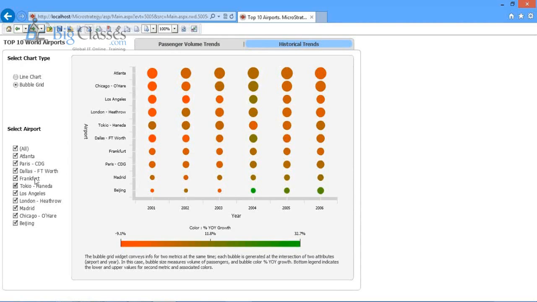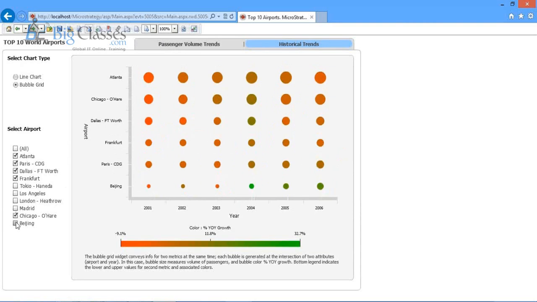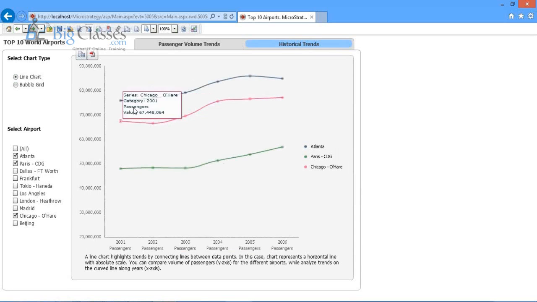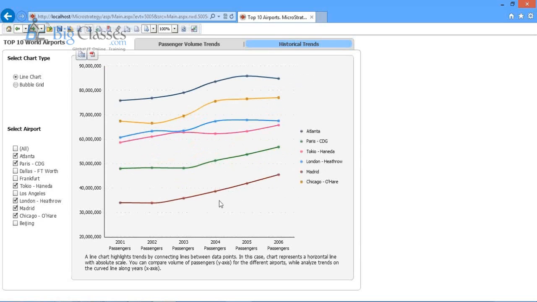Now if you look over here, I have a selection that can be made on specific airports, and all the graph charts and grid charts would be displayed. So if I deselect some airports, the corresponding graph section would be reflected. If I just have 3 airports selected, the data for only 3 airports is displayed in the graph section. If I want to change the chart type and make it a line chart, now instead of a bubble grid, my graph shows as a line chart. So now if I select certain airports, the corresponding line would be added.